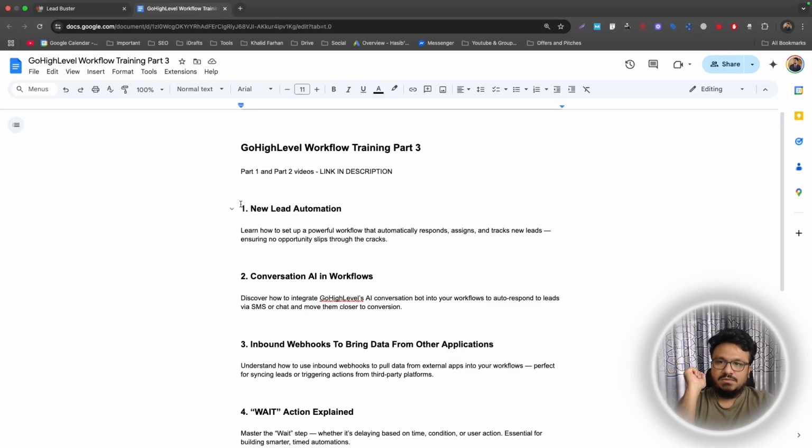The first one we are going to cover is new lead automation. So it's not just one workflow. We are going to look at what we usually do to handle new leads, to make sure they're being properly nurtured, to make sure they're a part of our sales process.